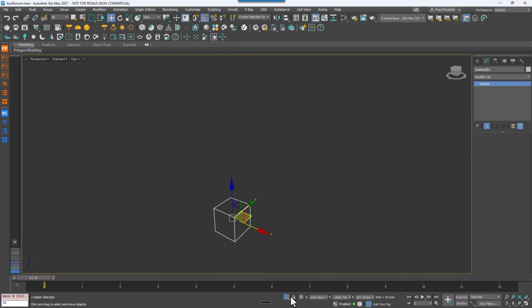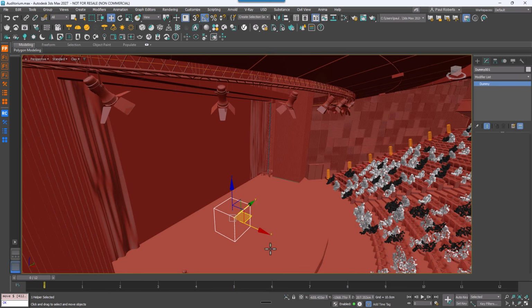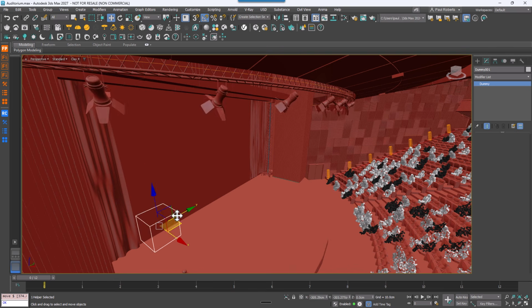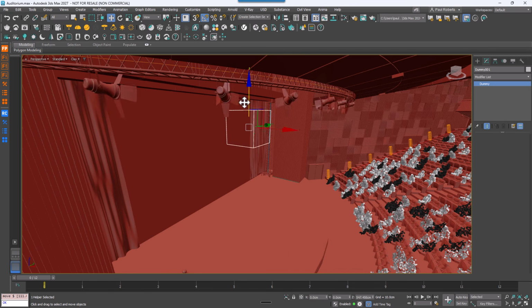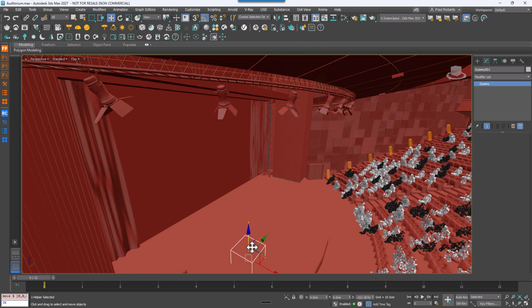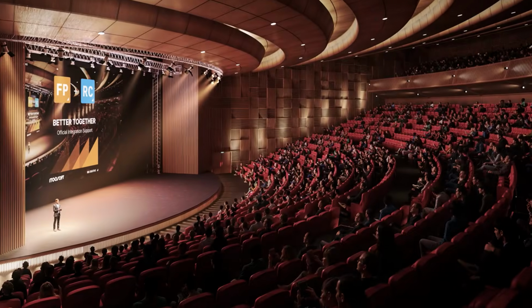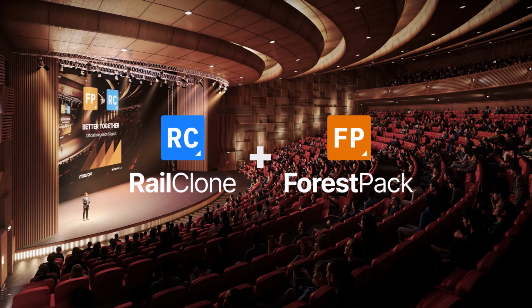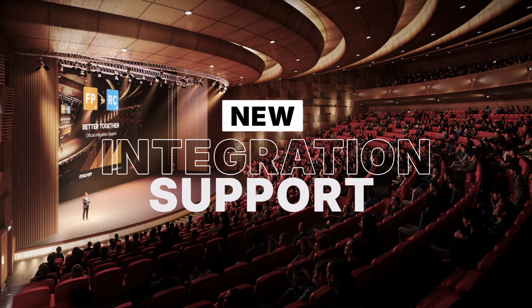By combining RailClone and ForestPack, we've created a fully procedural spotlight system where RailClone handles the layout and the placement of the rig, while ForestPack provides advanced behaviors such as lookat constraints. This is a simple example, but this integration gives you access to many other ForestPack features that would not normally be available inside of RailClone. We hope you'll find it useful, and we look forward to seeing what you create with it.